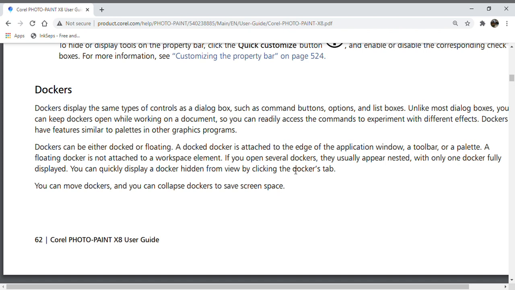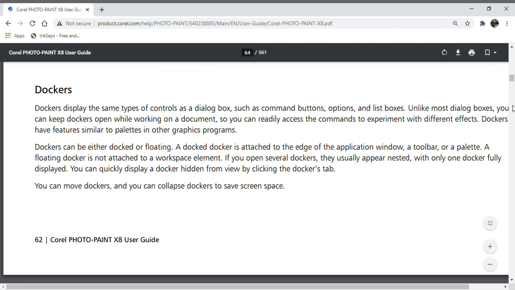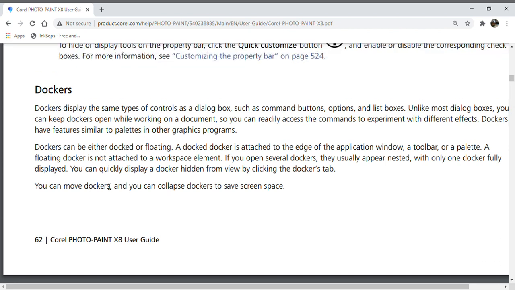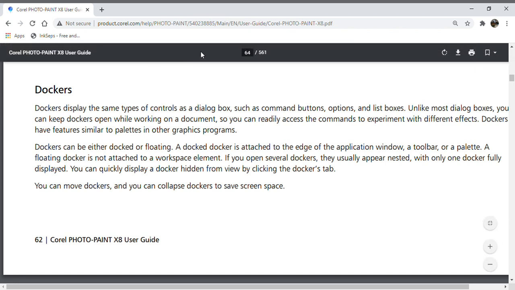If you open several Dockers, they usually appear nested with only one Docker fully displayed. You can quickly display a Docker hidden from view by clicking a Docker's tab. That's what I was talking about. It'll be over here. You click the tab and it'll open it up quickly. You can move Dockers somewhere else, and you can collapse Dockers to save screen space.